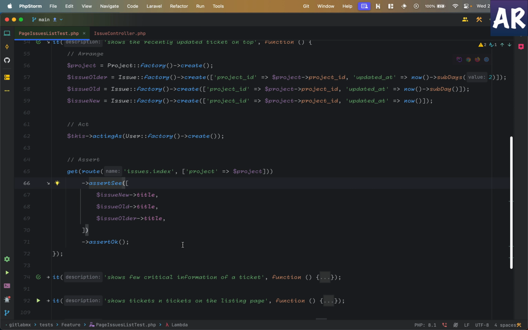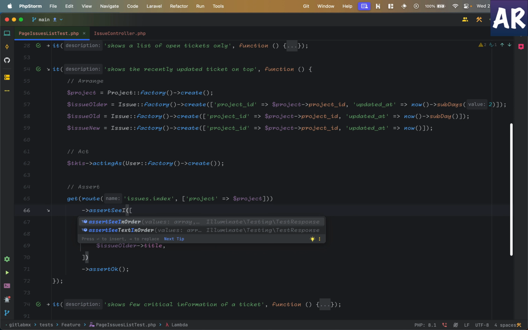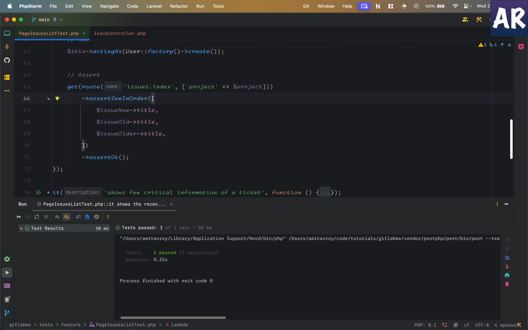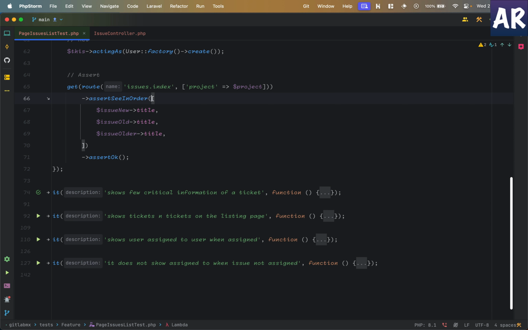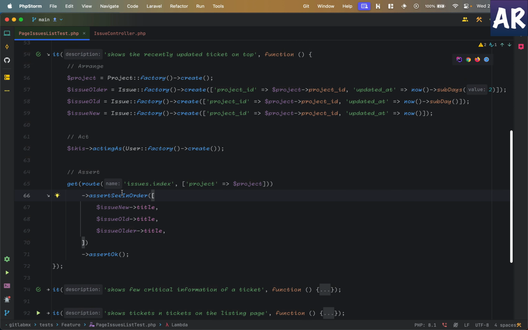And then we go to the same page, and what I think I have done is the assert see is fine, but it should have been assert see text in order. Assert see in order, let's see. Right, so that was a mistake in the code that I had written. I found that issue while I was explaining it to you. So what we are doing is we are trying to maintain a sequence. So the first item on the page which I should be seeing is the issue new, then old, and then older.